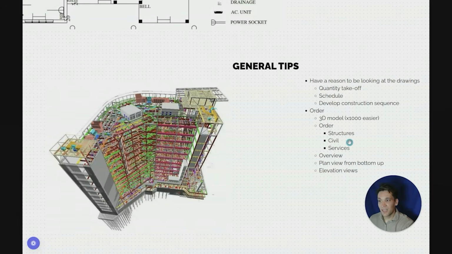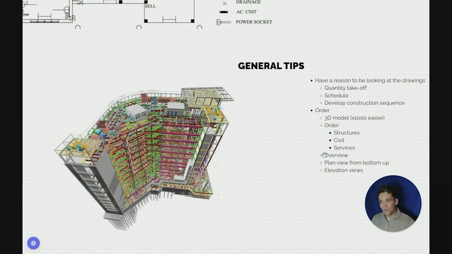Then I'll always look in this order typically: structural drawings, which show the key structures, the civil drawings, and then the services drawings. Typically, you want to first look at the plan view or the overview view if you've got one, then the plan views from the bottom up, and then the elevation views. And look, it really depends on the type of project and what you're trying to understand. And there's a lot of different ways to do it. I find it 100 times easier if I've got a specific reason for looking at the drawings.